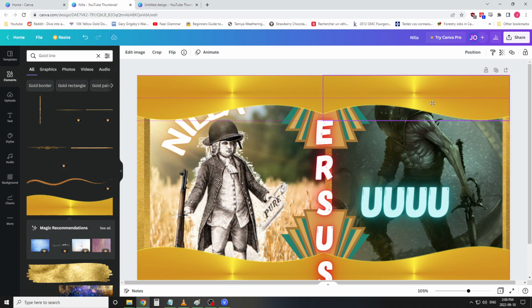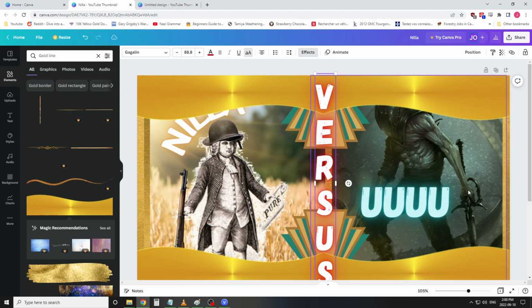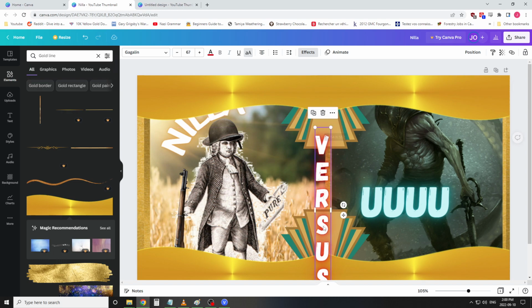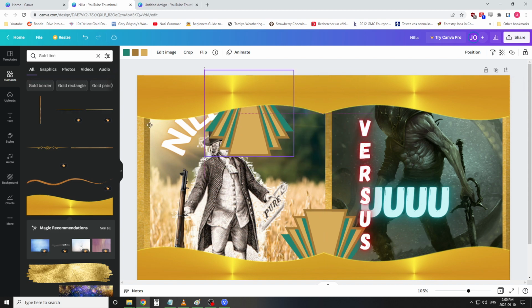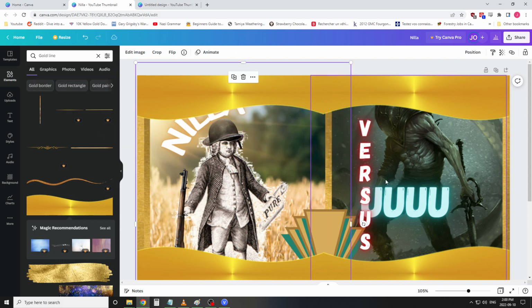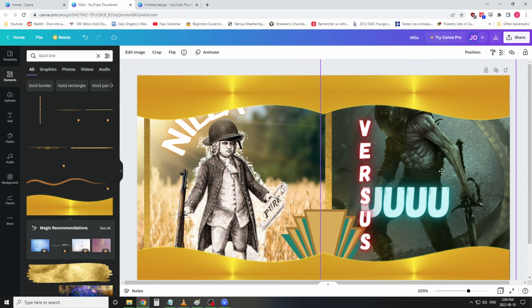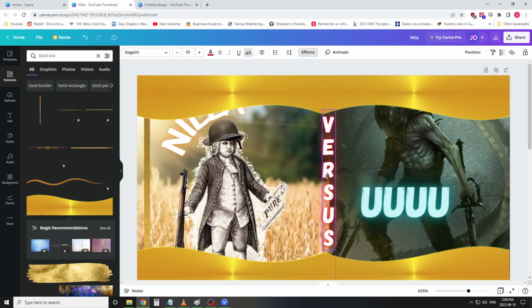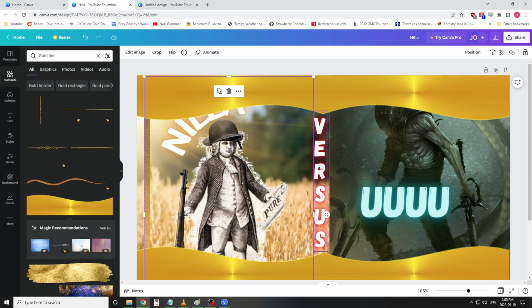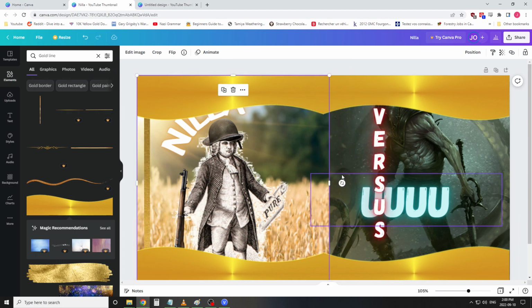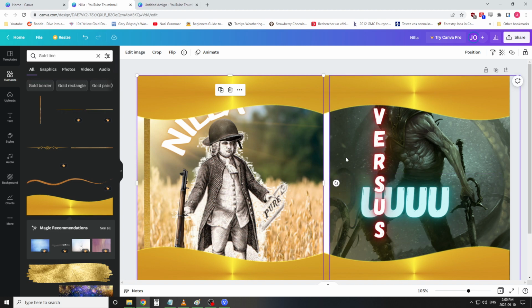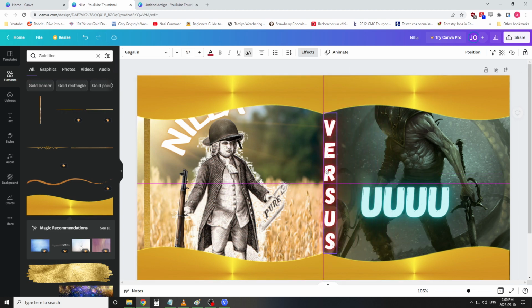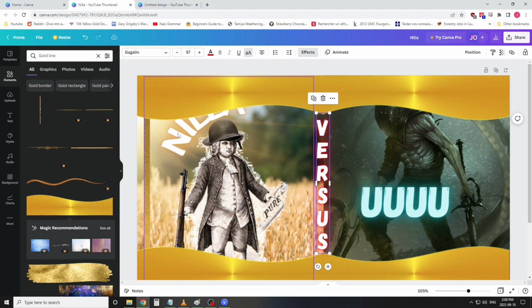There you go. And then you click versus. You bring it forward. Let's say we want it smaller. Smaller. There you go. Let's say we want to get rid of this. There you go. Get rid of that. Put the versus in here. We want to put, let's say, this picture more in the middle. There you go. Just do that. Take the other picture. Bring this forward. And there you go. It looks centered now.